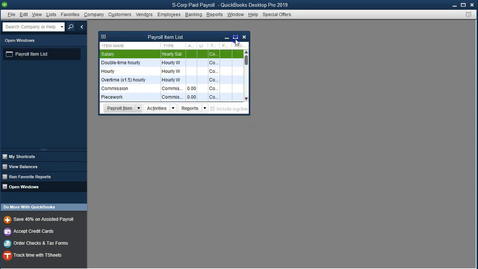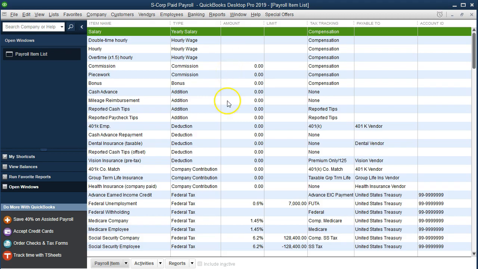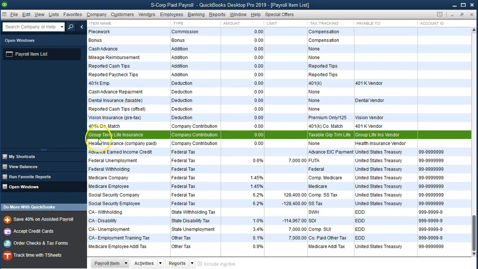We're going to maximize the screen and see if we can take a look at that new item. Here we have it. It's the group term life insurance. We can see it's a company contribution here. So let's see, what we're going to do now is add that to our employee. We'll run the payroll with it, and we'll see what happens to it.